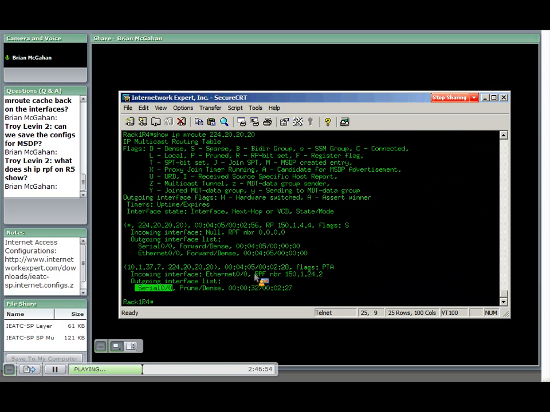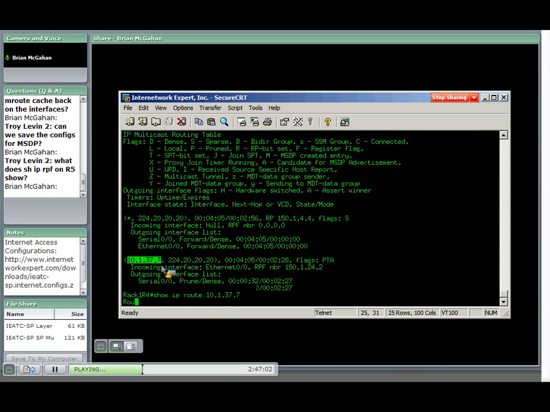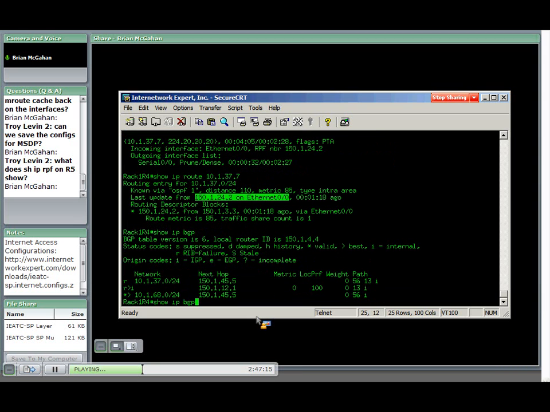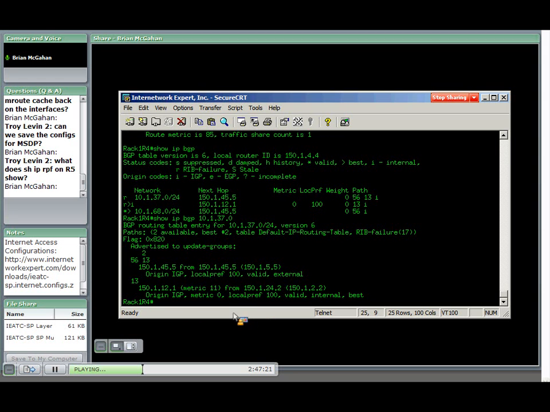Okay, so the reason it was looking the other way before, it said it was coming in the serial and going out the Ethernet, was because when we did a lookup on the source, so router 4 said show IP route 10.1.37.7. This was reachable via router 5 on the frame relay link, on the serial link. It should have been reachable via router 2 on the Ethernet. And when we looked at the show IP BGP output for the prefix, we saw that we were choosing router 5's route over router 2's route. And it told us that because we didn't have a route to the next hop. It said that this was inaccessible.